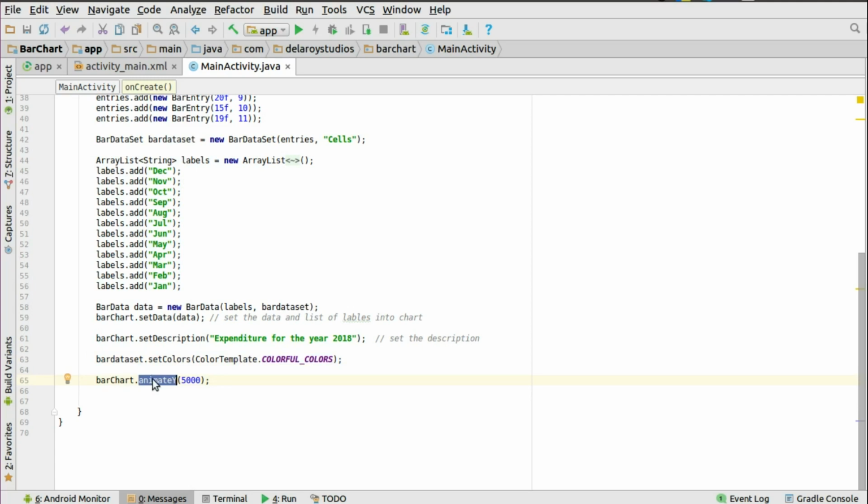Now we want to animate from the bottom, so it's actually going to swivel from the bottom. Once you launch the application, the bar will grow up from the bottom to the values which were specified. So that's the animation we're adding here, the animate Y, in 5 seconds. Each corresponding value of the bar entry will actually grow up to its value. So you have that set up.